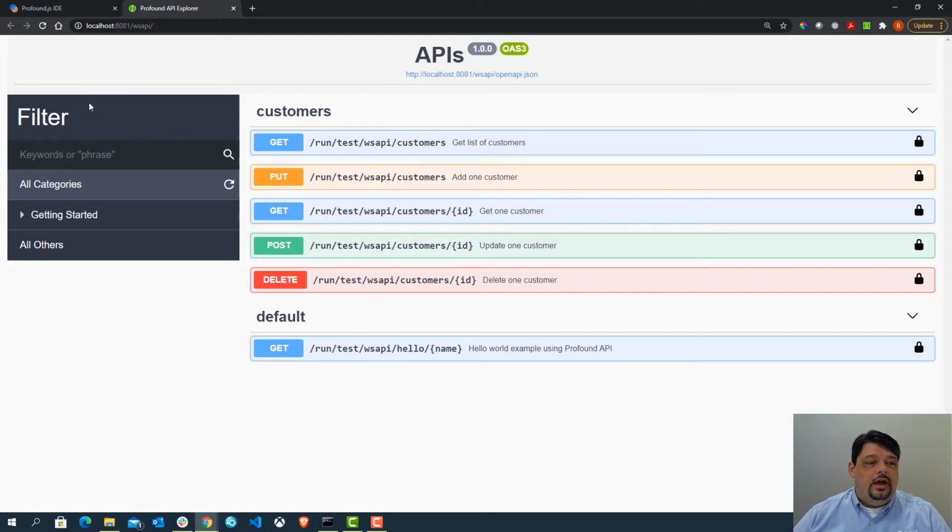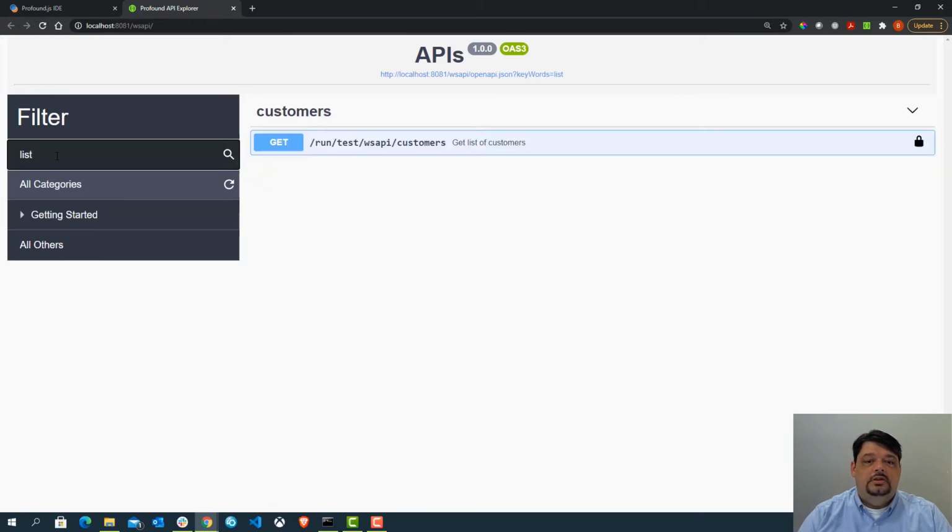Now you'll notice here on the left we have ways to filter and search for our different APIs. We can search for anything that may be within the documentation. So if we wanted something that had a list, we can run that and you'll see, oh, well, the customers API retrieves a list of customers.